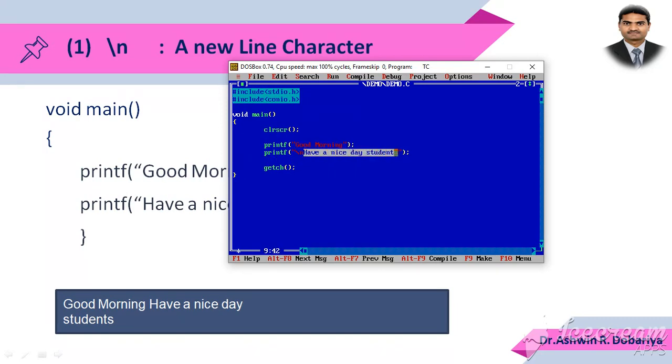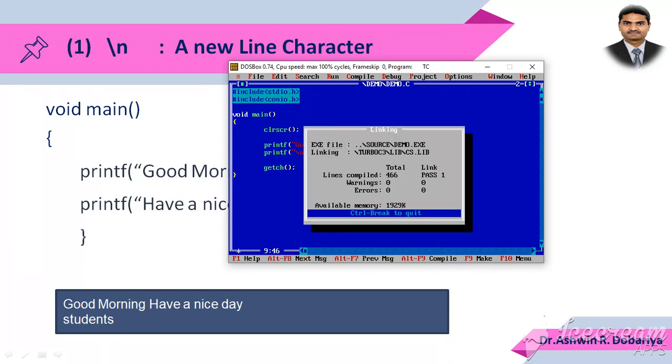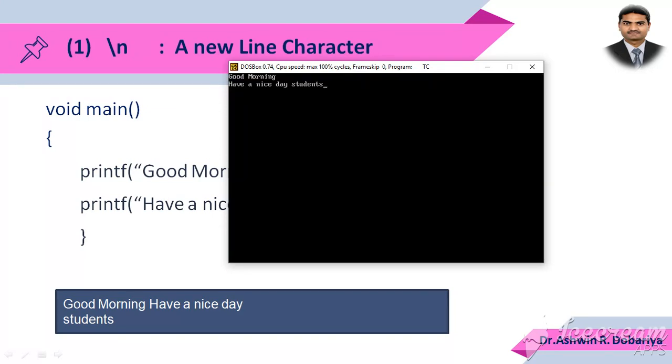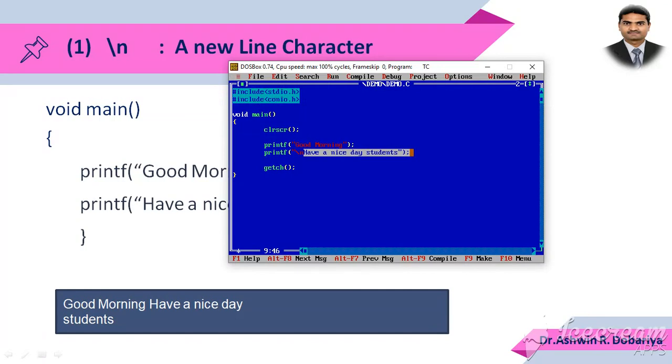After that, have a nice day will be printed on the screen. So Control F9. Now see, the cursor is blinking at the end. Now suppose you don't want to write the \n over here, then another option is you can write the \n at the end of the first statement over here. So what is the meaning of that?